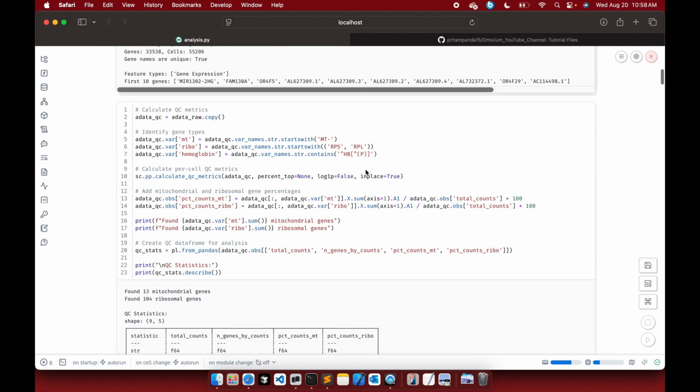Next, we move on to the quality control metrics. So this is very crucial in single cell analysis, and we need to identify and remove low quality cells and genes that could bias our results. For instance, the mitochondrial genes, the ribosomal genes, hemoglobin, etc. You can input all sorts of low quality cells, and then you can filter them out or detect them during the quality control metrics.